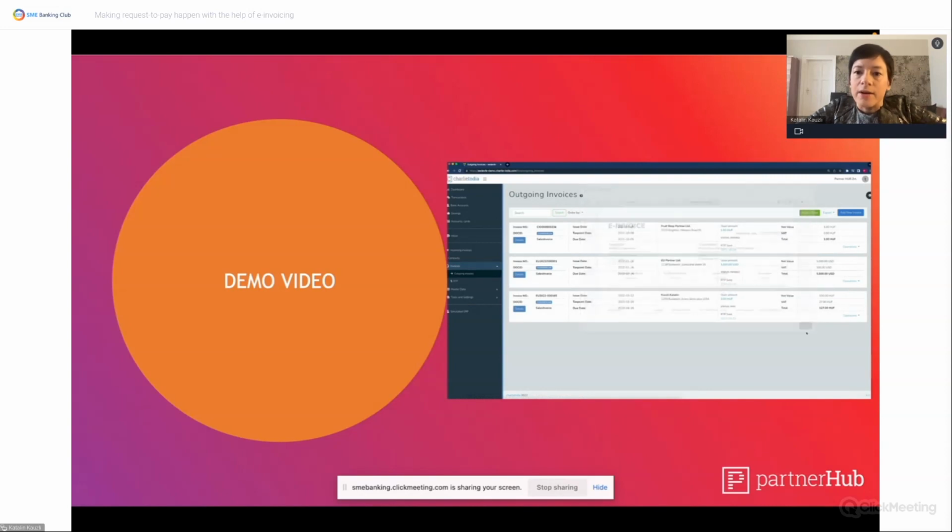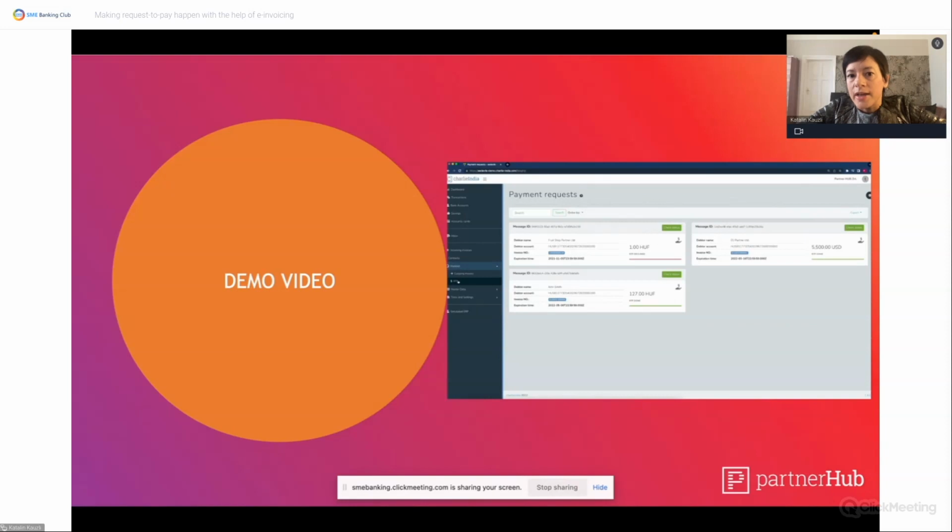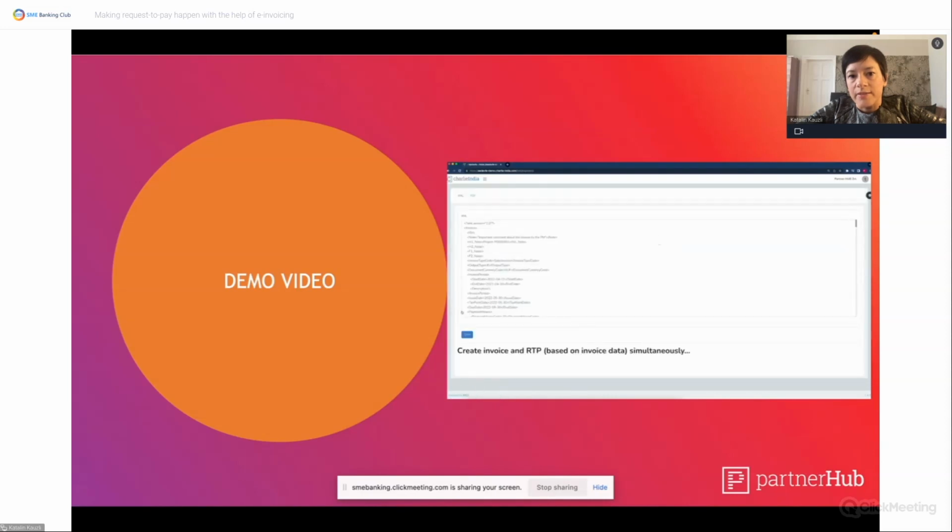In the layout, you can see the invoice list. You can also view the invoices. You can view the payment requests, which have already been created from the invoices.